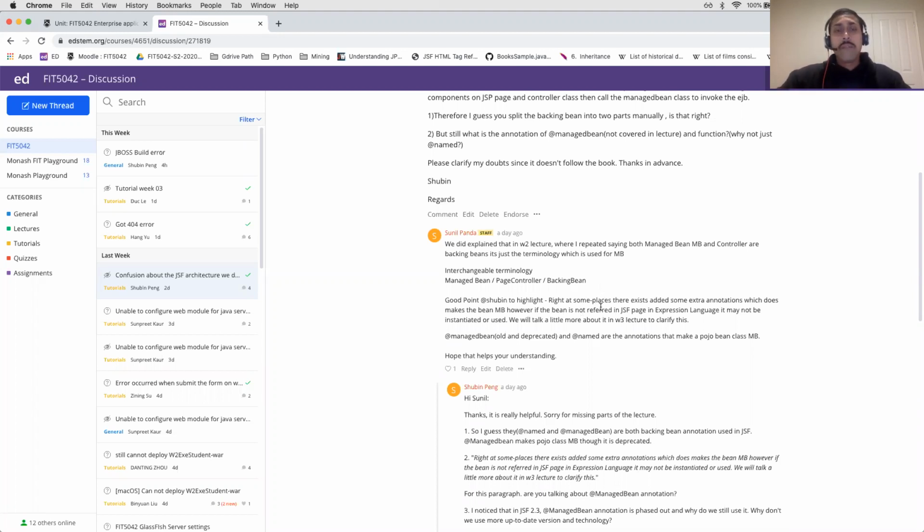So making an annotation on a class at the red name makes it a managed bean and it can be used in the expression language of a JSF page. However, even if you make a bean class a named annotation or a managed bean annotation, and you don't use it in any expression language, it's not going to create that instance. It's going to lie there without being used.